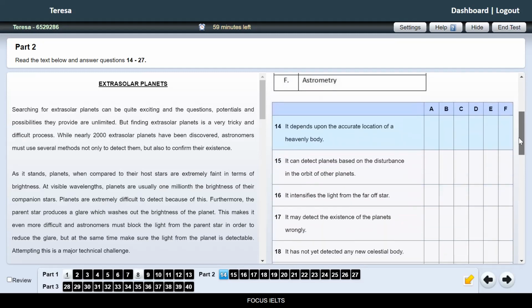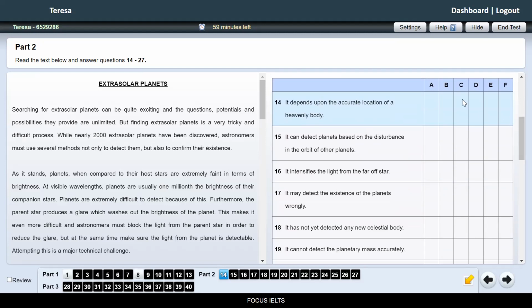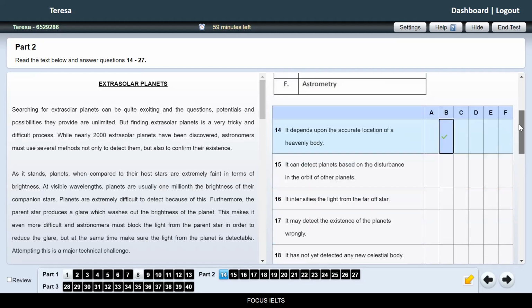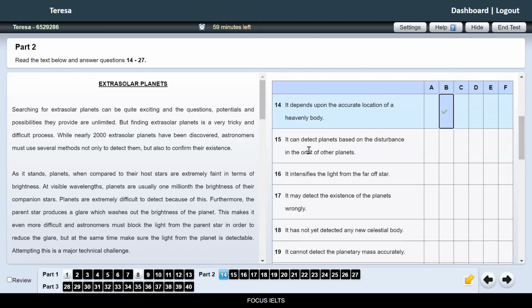For this type of question, you just have to click which one is the correct answer based on the methods here, based on the list. For example, if you think that 14 is B, then you just have to click B and 14. Another example, if you think that 15 is E, then click on E on 15.